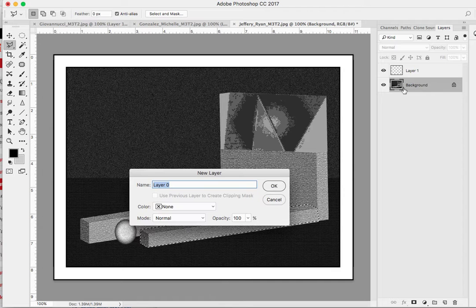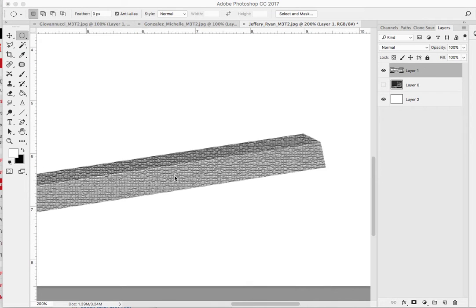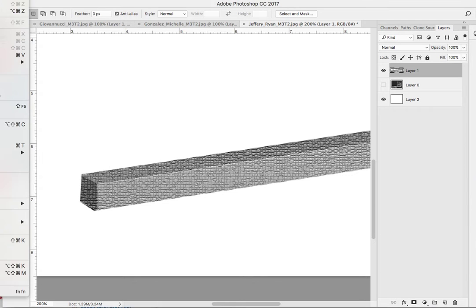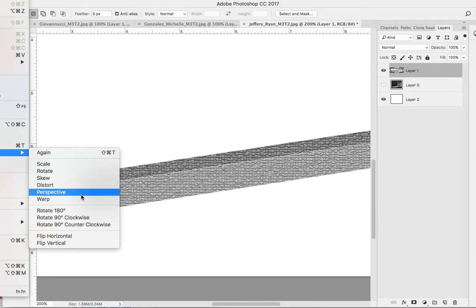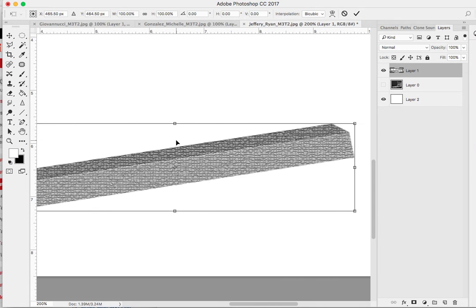I'm going to unlock your background first, and then I'm going to paste it into this layer. Okay, so this is really hokey. I just pasted it and I put a white background. So anyway, if you go up to Edit, Transform, you can't really see it, and go Perspective, then you can actually make the perspective kind of accurate.